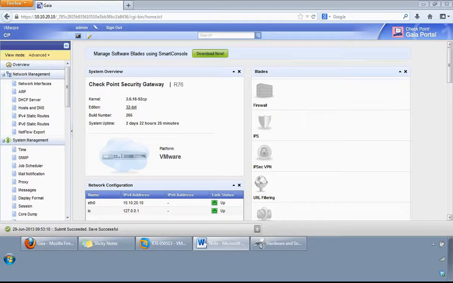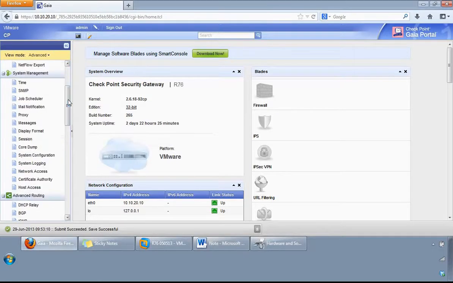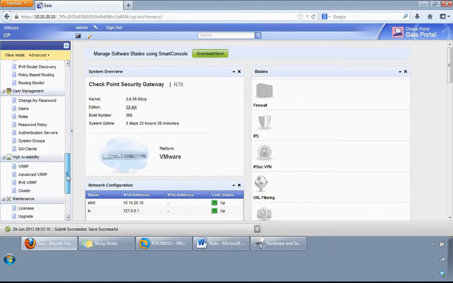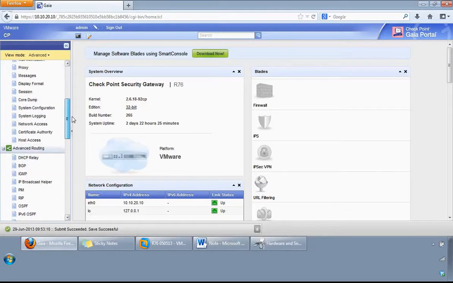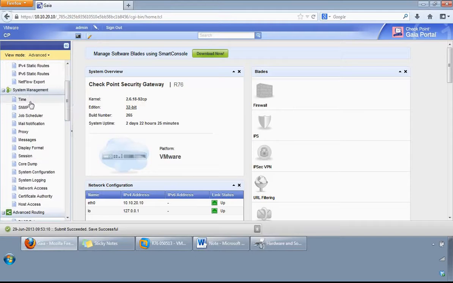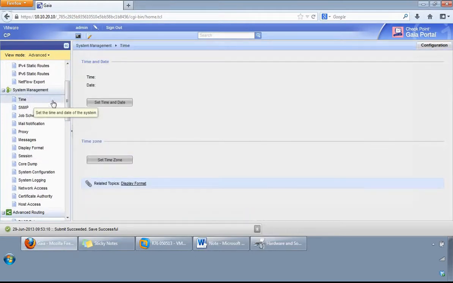I'll be covering off the remaining bits with you, which is to cover off the system management section, the user management section, high availability and maintenance. So we'll start off with the system management section. We'll start off with the first tab, which is time.